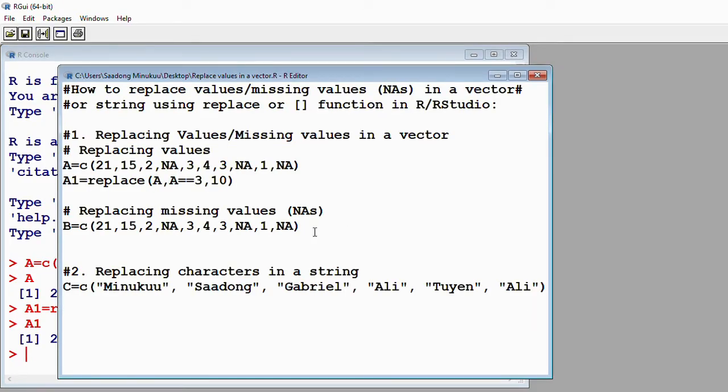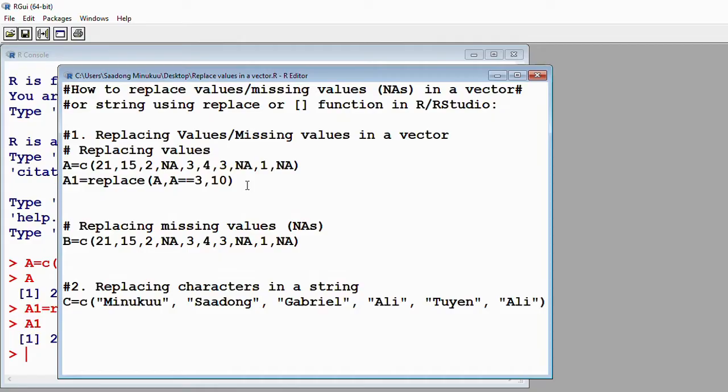Now let's look at how you can actually do the replacement using the square brackets, right? If you want to use the square brackets, I usually prefer using the replace function, because the replace function actually allows you to save your results if you wish in a new vector, so you don't mess up with the original vector content.